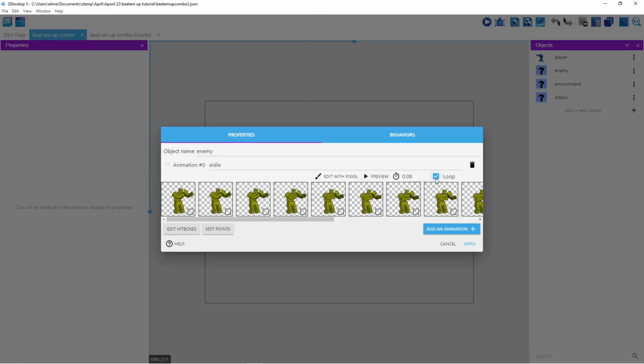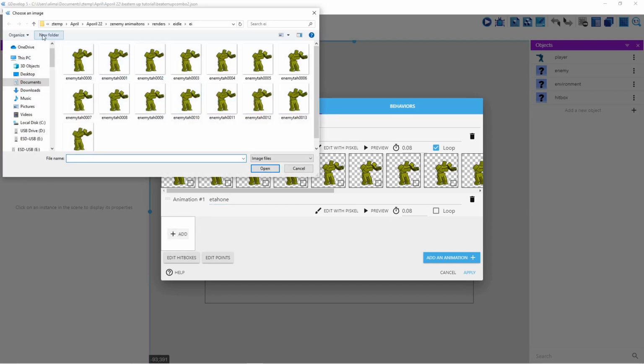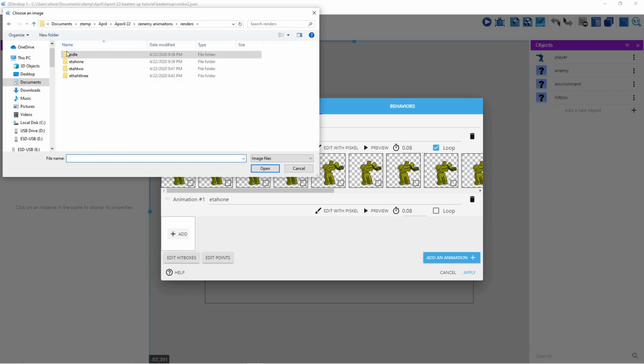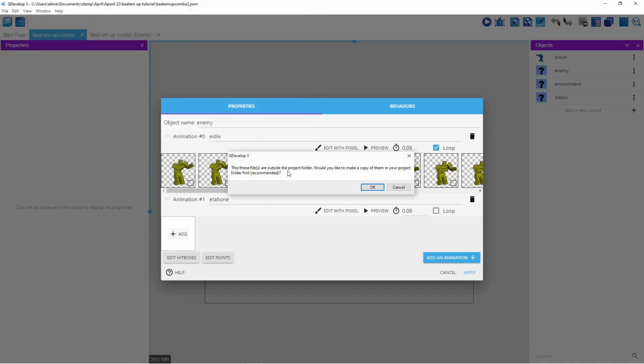We'll select loop. So we're going to add another animation, and these animations are going to be animations of the enemy taking a hit. So I call this ETAH1. So we'll go find that. Trying to see, I'm not sure if these are transparent or not. For now, we'll hold Control, press A. We'll bring those in.